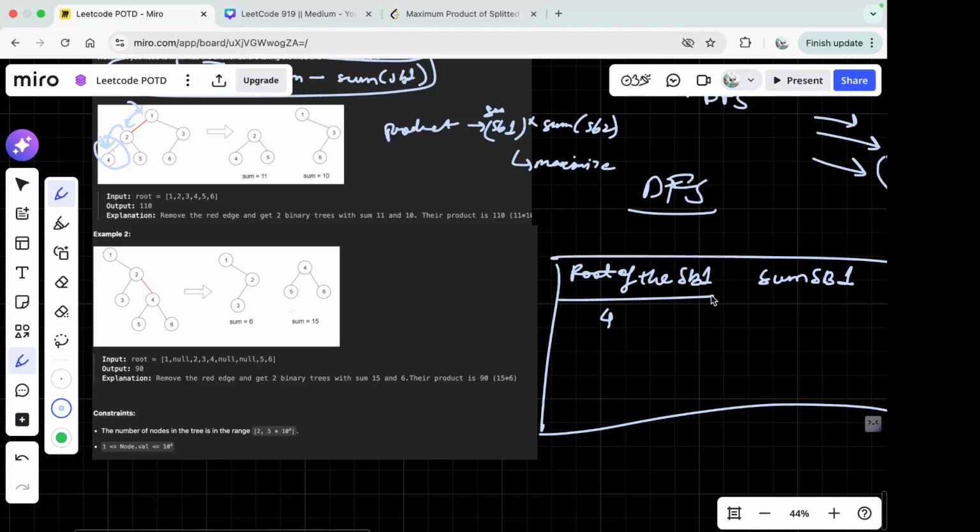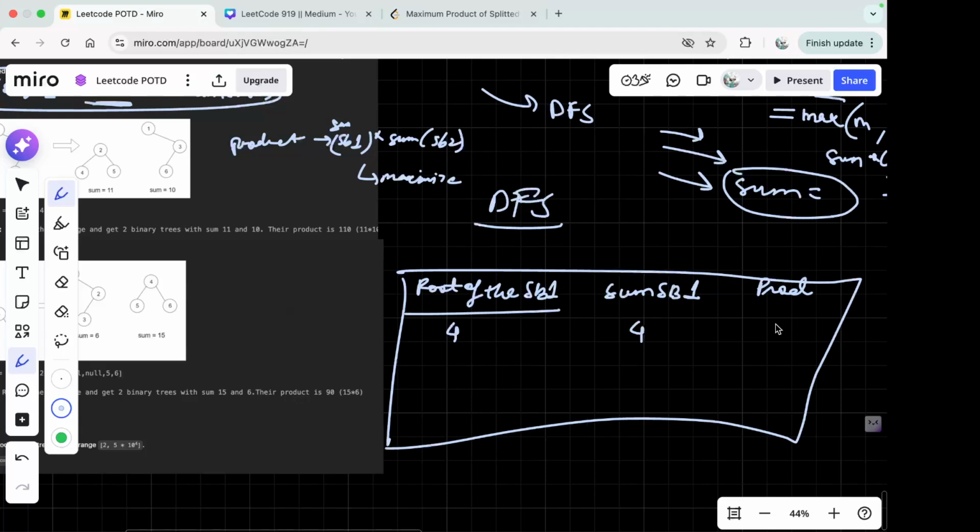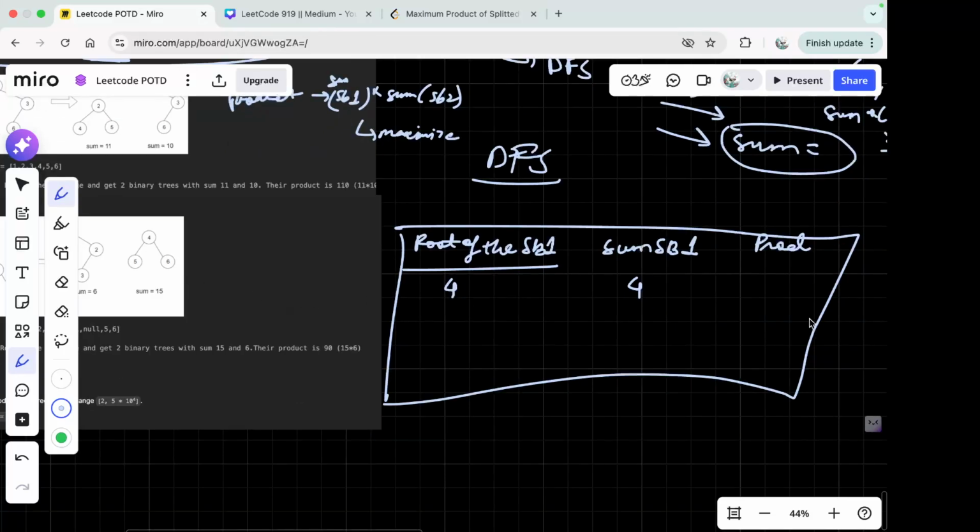That will be the root, and this is the only node within the subtree, so the sum is going to be 4. Now also let's calculate the total sum for this tree, which is going to be 9, 11, 12, and 9, which is 20, 21, right? So 21 minus 4 is going to be 17, so it will be 17 into 4 here, right?